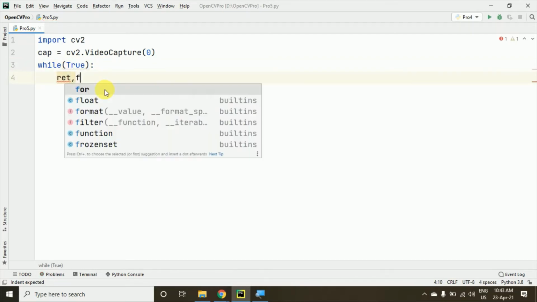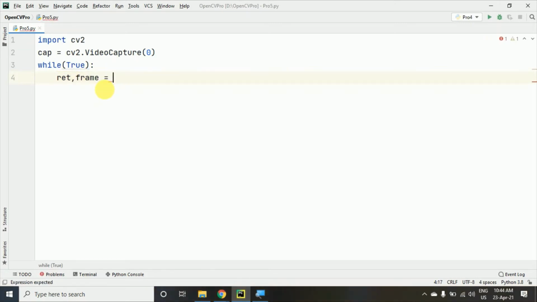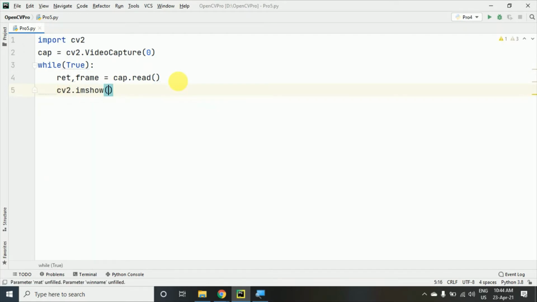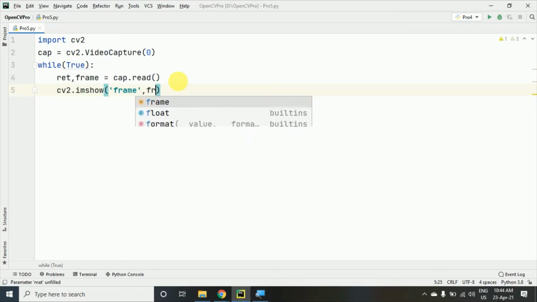So ret and frame, two variables I have taken, and here I am taking capture.read. These two are just variables, you can take whatever names you like. Ret will store true or false according to the availability of the frame, and frame is the actual frame which will be created. Then here I am taking cv2.imshow to show the frame, and I am taking the name frame here, and passing the frame variable which we have created on line number 4.